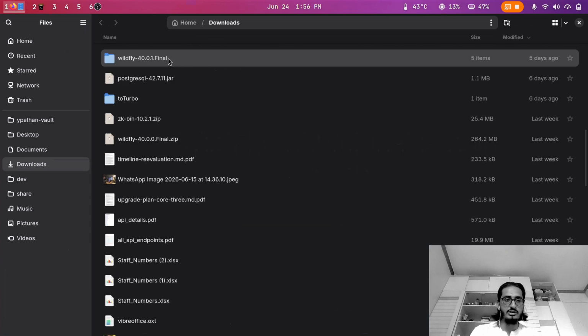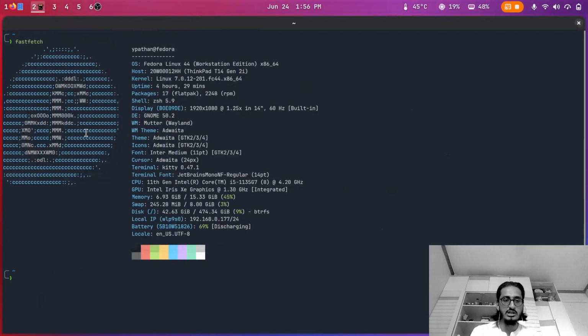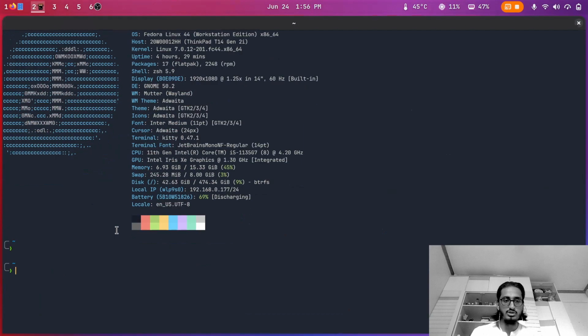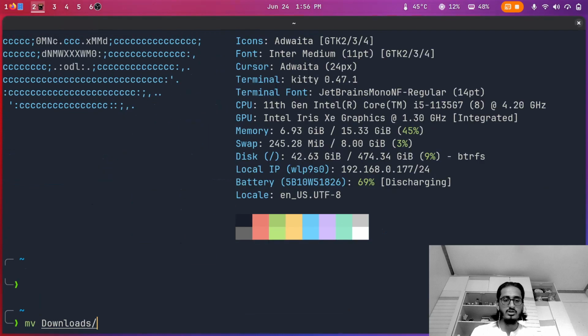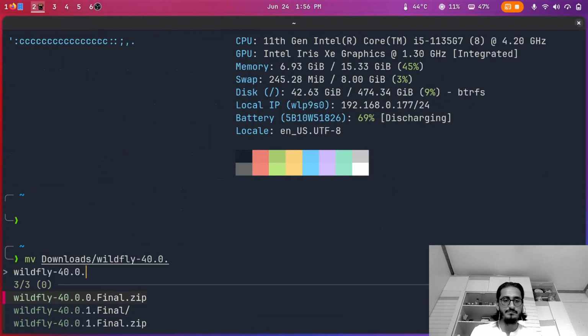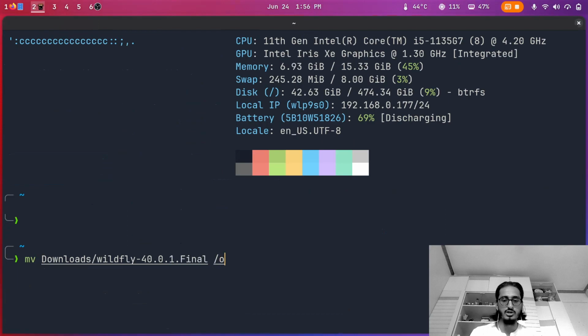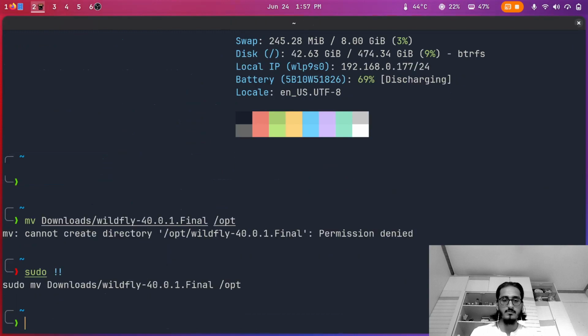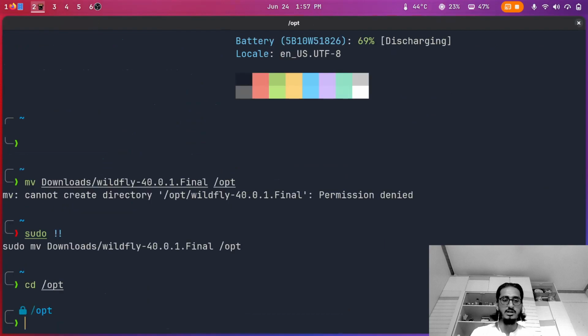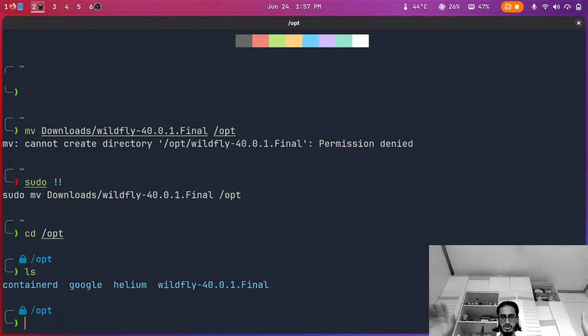We will extract it and then copy it to the /opt directory. So mv downloads/wildfly-final to /opt. If we cd into /opt, /opt is basically for installing third-party binaries that are not being installed through the package manager.